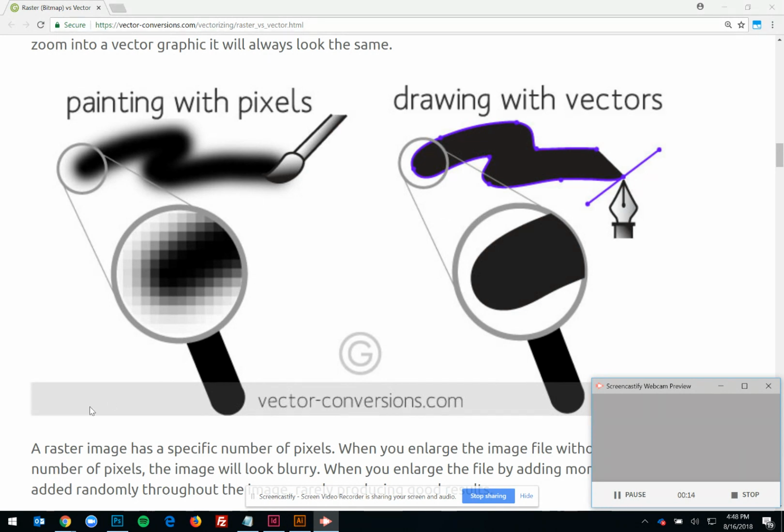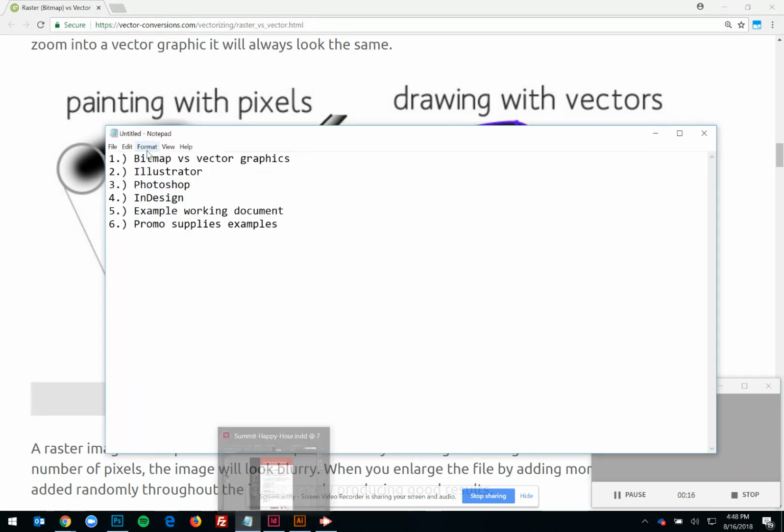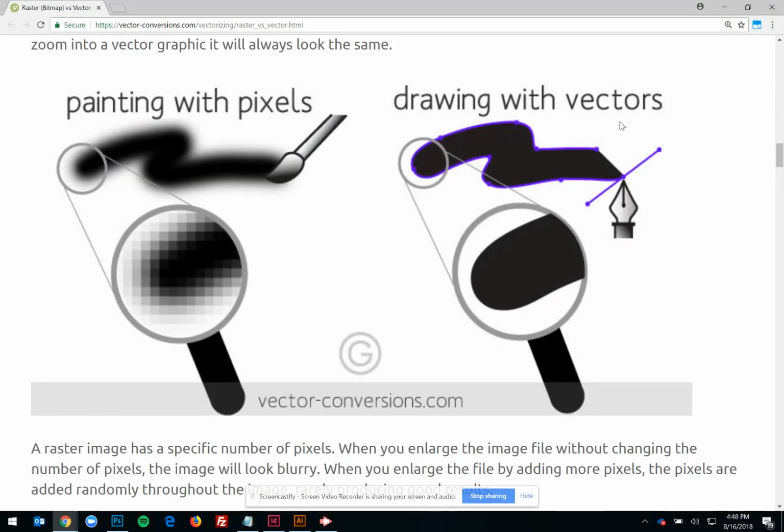I have a six-part process that we're going to go through. We're going to talk about bitmap versus vector graphics, Adobe Illustrator, Adobe Photoshop, InDesign. We're going to look at an example InDesign document, and then we're also going to look at how we mocked up our promo supplies. I think by going through this process, it'll explain how everything works and how we're doing this with critical design. So first, I want to jump in here and talk about bitmap versus vector graphics.